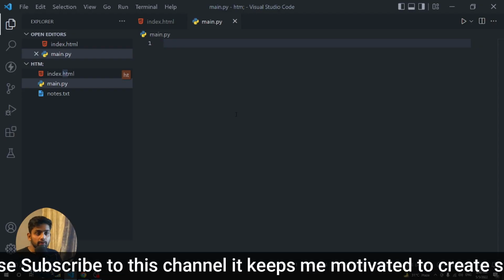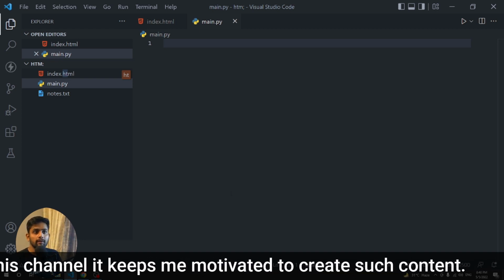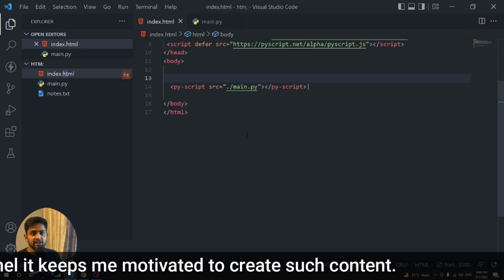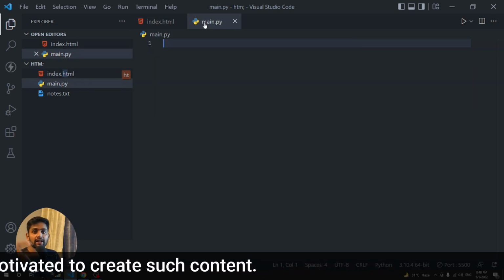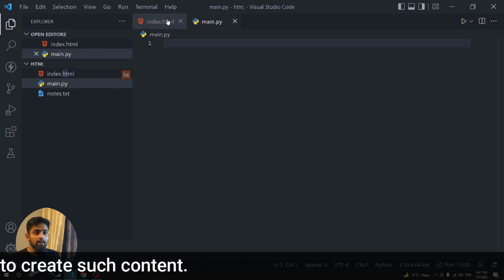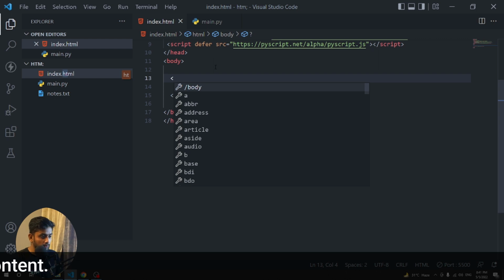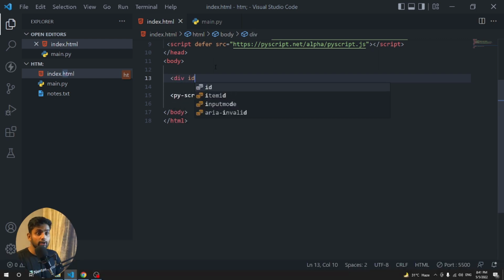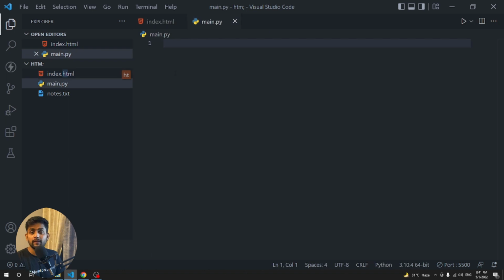So in this example, we will see how we can write using an HTML tag. First of all, we will create a tag in index.html. Then we will see how we can grab that tag and add some text to it. Okay, so what we will do, we will create a div, with the ID of date, and we will close that tag, and after that we will add today's date to that tag.